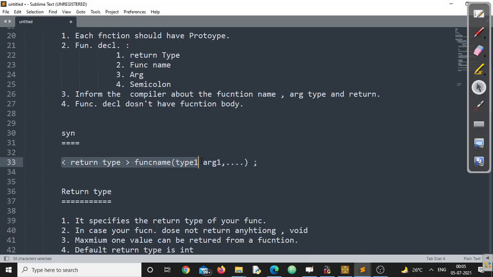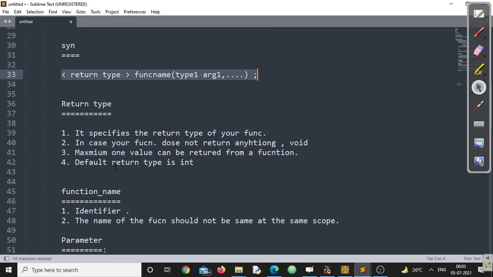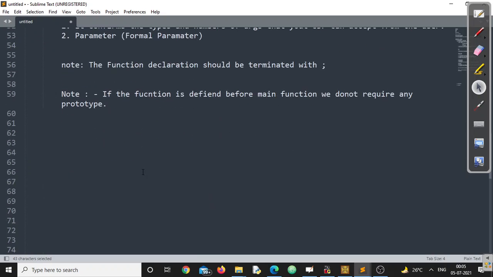If you are defining the function before the main function, this is purely optional. Otherwise, you have to declare it, right? Okay. Now, let us go for one example. Suppose we have to declare a function prototype.